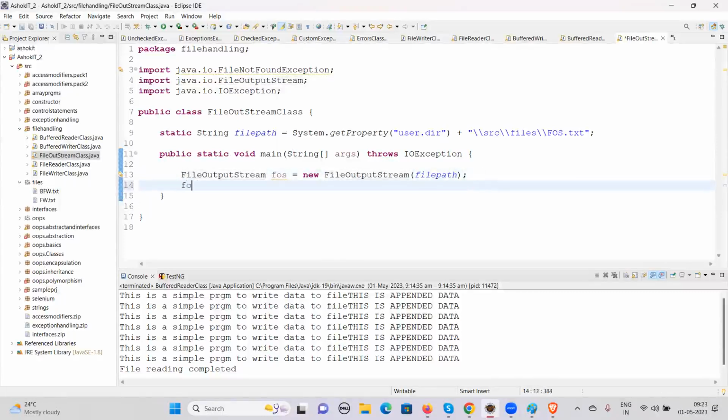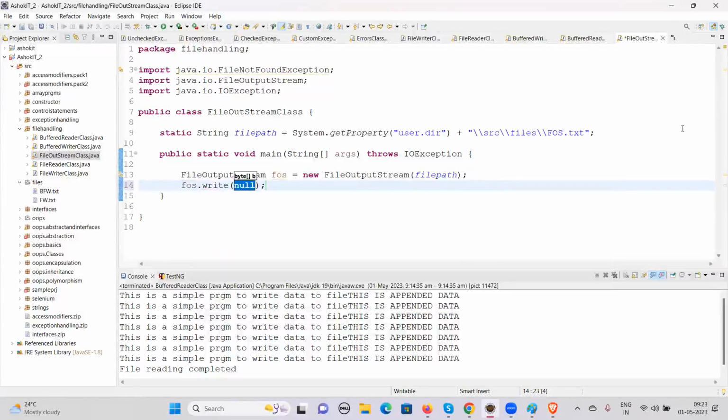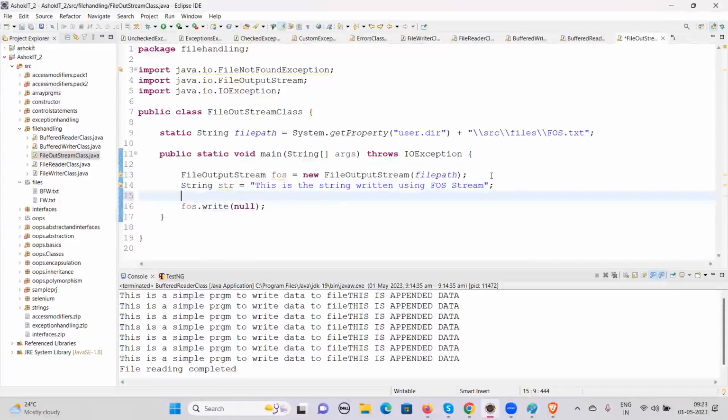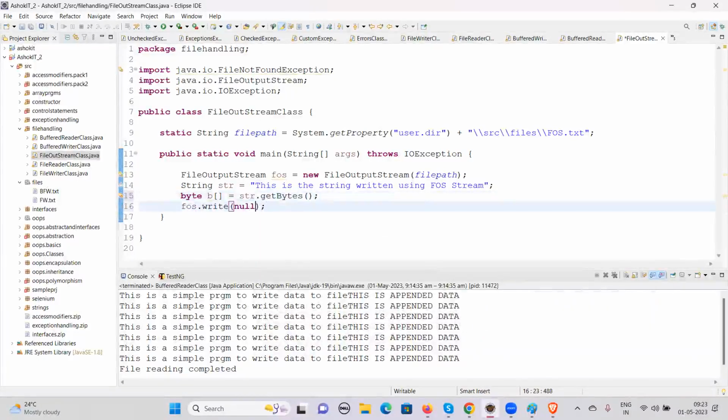Now what I'm going to do is Files.write bytes. It's asking me for the bytes. So I want to write some data here: "This is the string written using FOS." I need to convert this into bytes. How do I do it? I can use a byte array and str.getBytes. Directly, I can write these bytes.